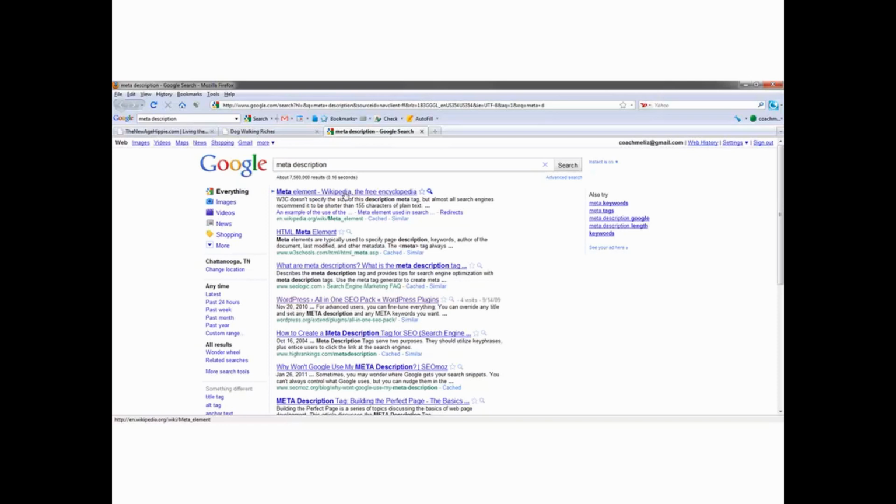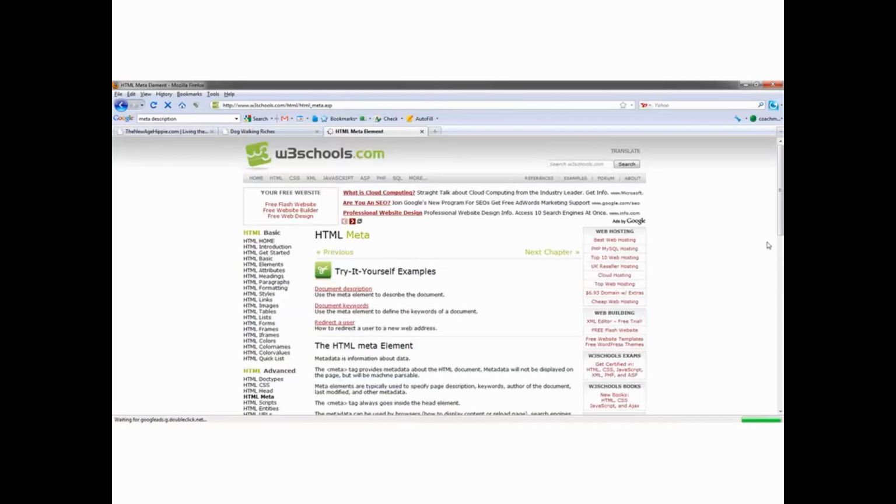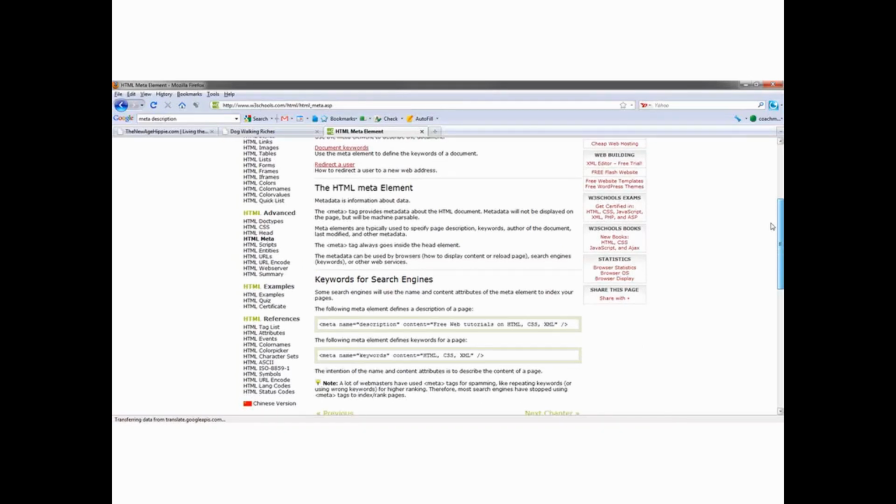I haven't done these in so long. Let me just look through here real quick. HTML meta element. So we got meta name equals description, content equals, so we'll need that.